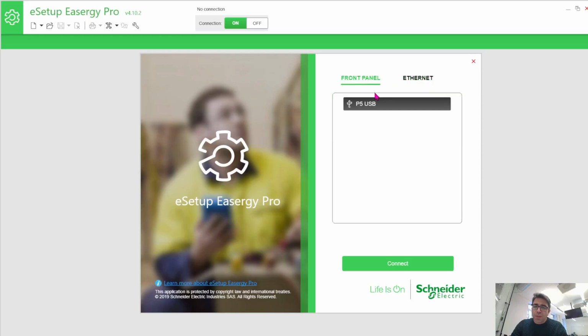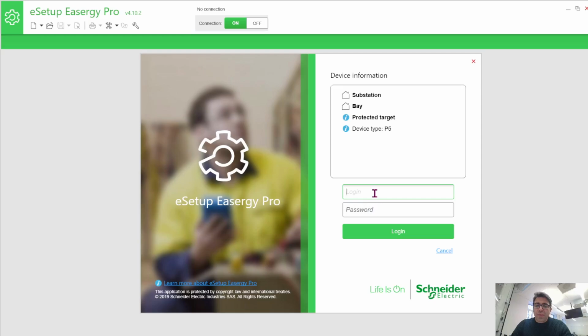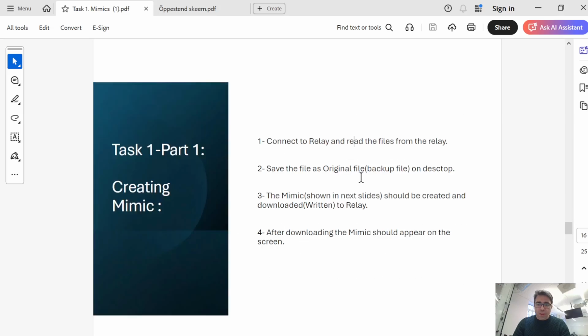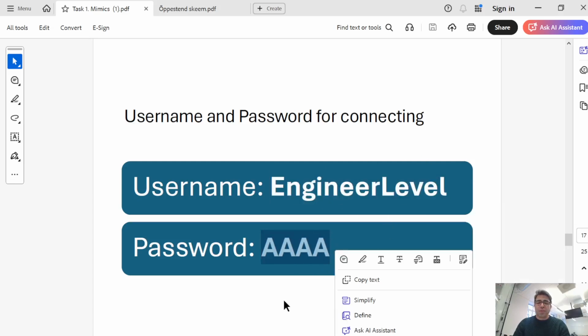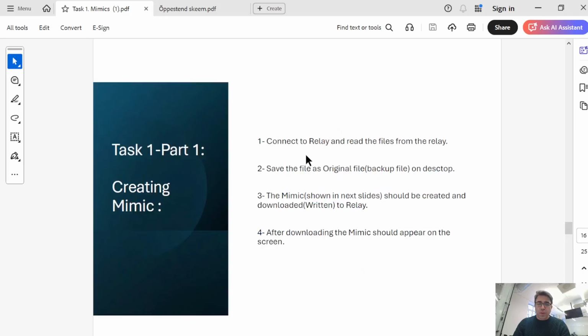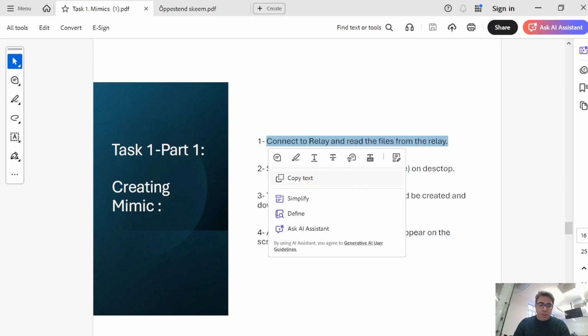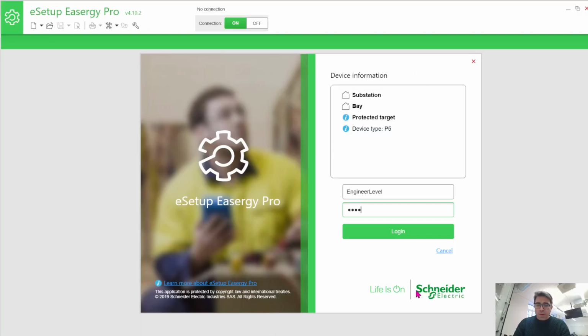Right now I am connected via this USB, and only this part is different for USB and for IP. From here on, everything will be the same. Connect. Then here you should put engineer level, and the password is AAA. That I can show you here, I think. Yes, this is the username, and this is the password. Let's go. We are doing this one right now. Let's continue. I press login.